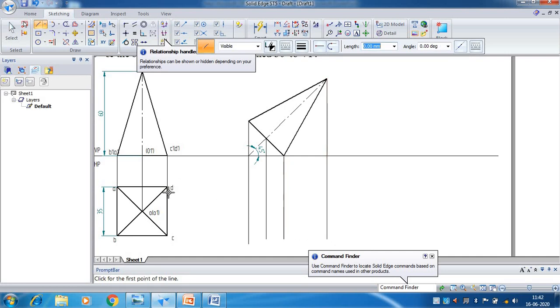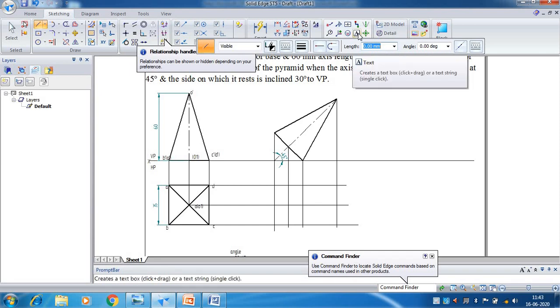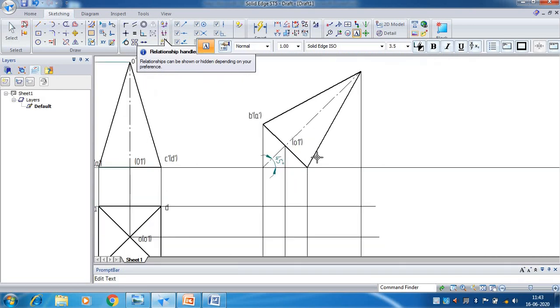Then from this top view, draw horizontal projection lines. Before joining these points, you need to place the namings. So here this is B dash into bracket A dash, and this one is O1 dash. Here it is C dash into bracket D dash. And this is O dash.